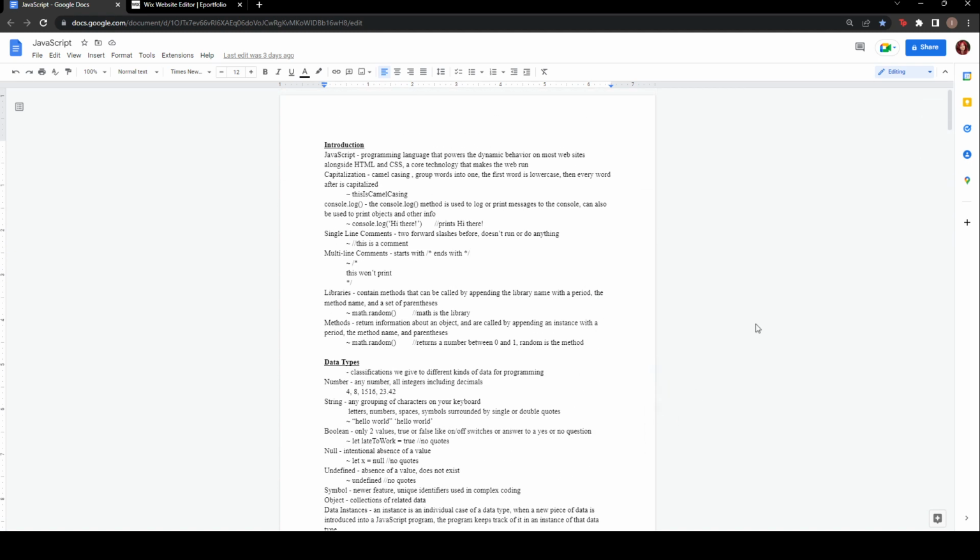I'm not going to read out everything because that would take a little bit, but I'm just going to do an overview of my JavaScript doc. So here we are. Up here I have the introduction, and I just go over JavaScript as a whole, the camel casing capitalization notation that JavaScript uses, the console.log, comments, libraries, methods, things like that. So that's my little intro section.